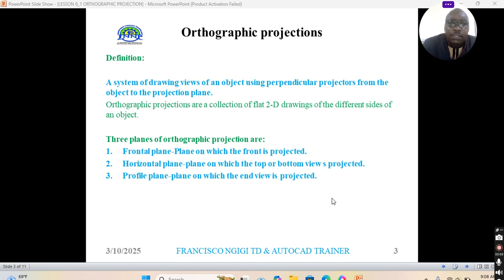Orthographic projection is a system of drawing views of an object using perpendicular projectors from the object to the projection plane. Orthographic projections are collections of flat 2D drawings of the different sides of an object. Three planes of orthographic projection are: the frontal plane, the plane on which the front is projected; the horizontal plane, the plane on which the top or bottom views are projected; and the profile plane, on which the end views are projected.